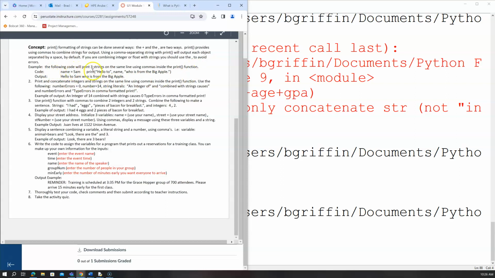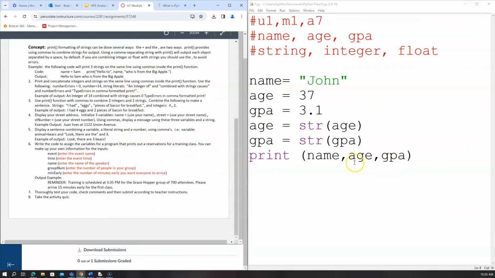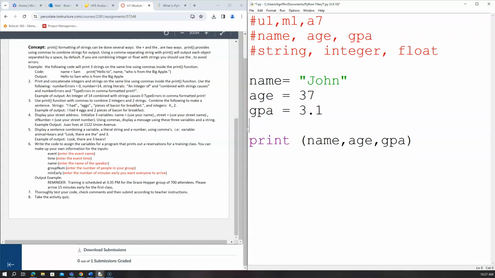Name equals Sam. Print hello to this variable who is from the Big Apple. And it will put those all together. So when I do my print statements, I can use commas. So commas, not concatenation. If I'm going to concatenate them together with just a plus symbol and they're all the same variable type, I don't even need to convert these if I use commas. It'll convert them and just display it.